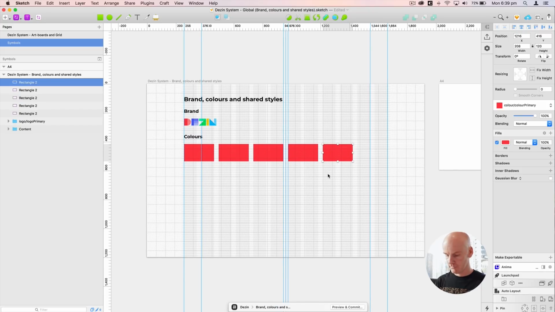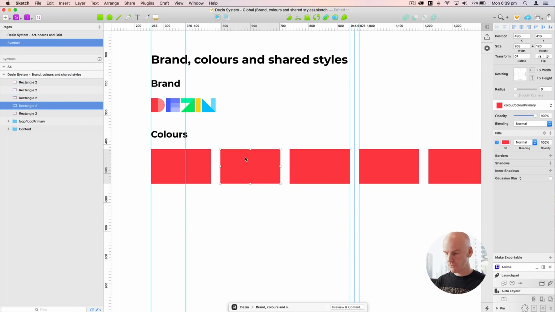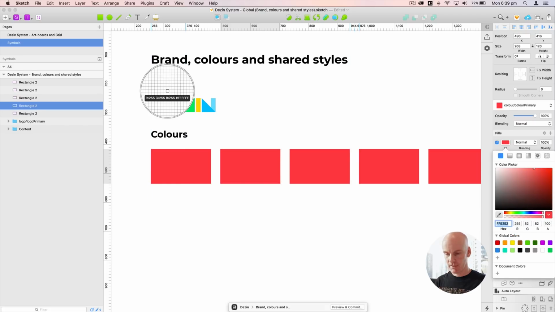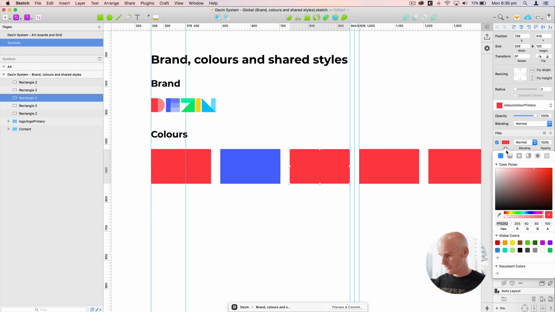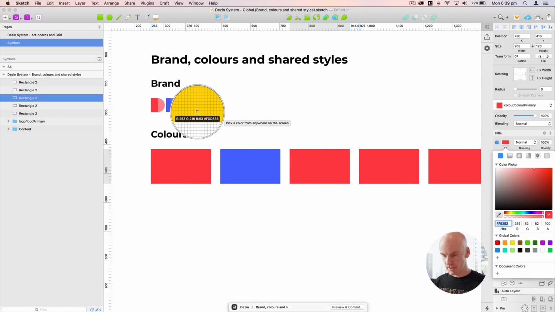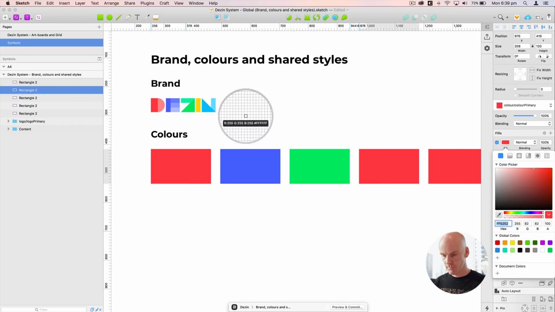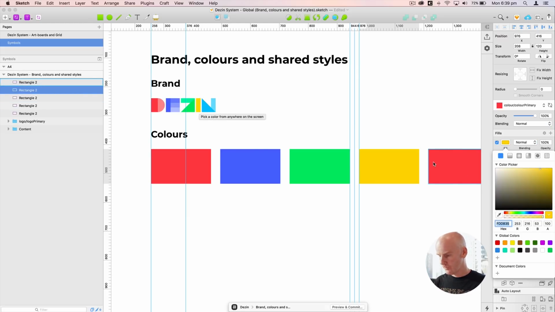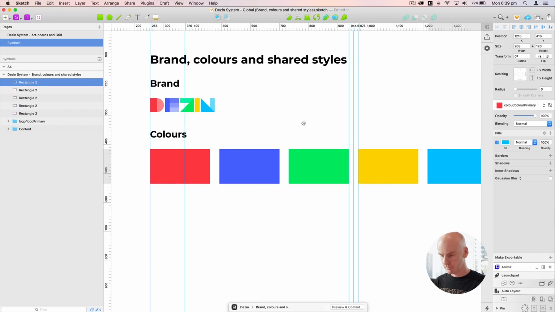All right. Let's turn off the grid. Turn off our layout settings, select the first one, select its color, the color picker, and then come over and grab that blue. Come over and grab the green, yellow, and blue.